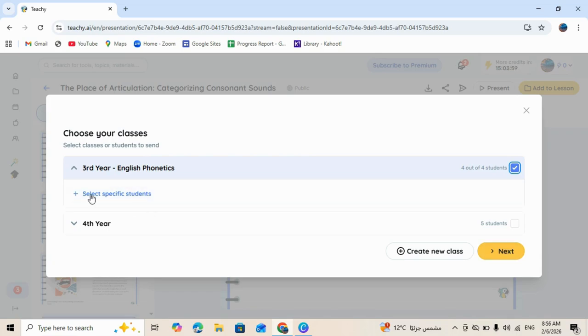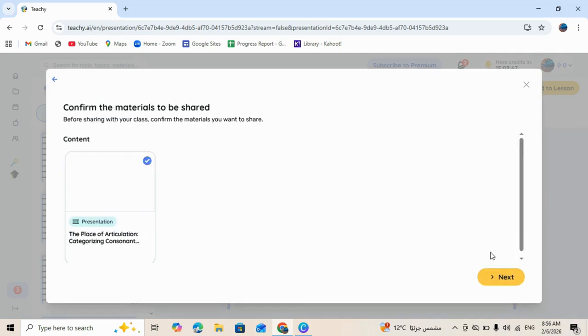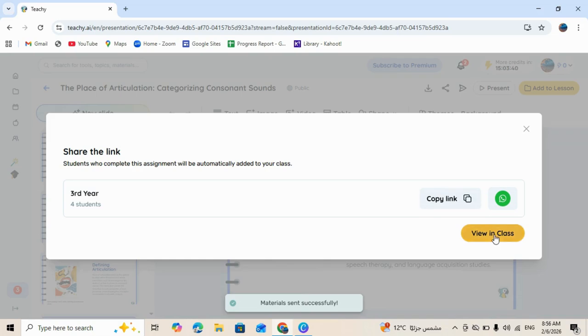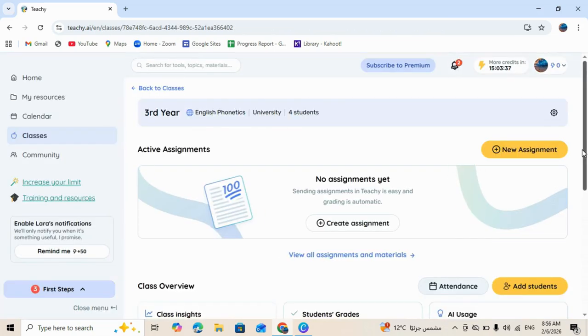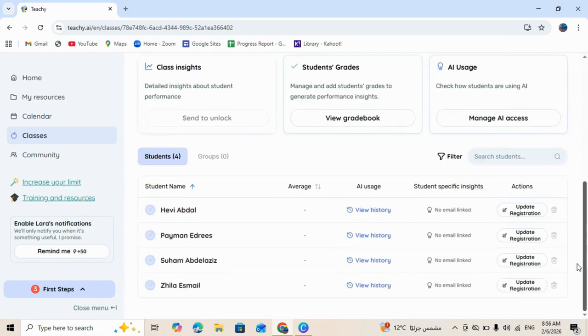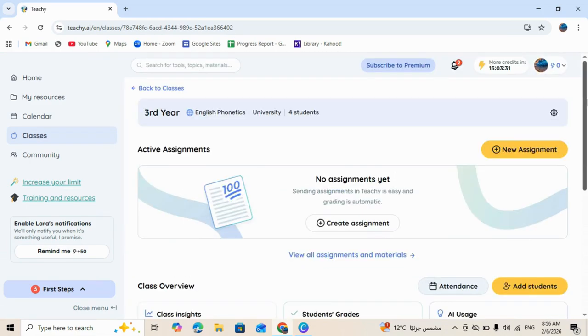You can also select one specific student or more than one specific student to send to them, or you can send it to the whole class, as I am doing right now. Okay, let's confirm. Great. Now let's view in class. You can copy the link and send it to the students. Now, this is the class. We have added some materials.